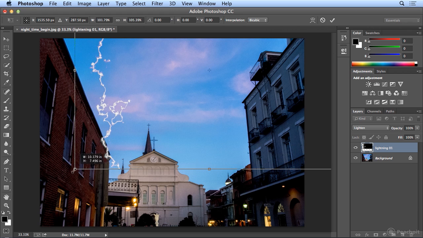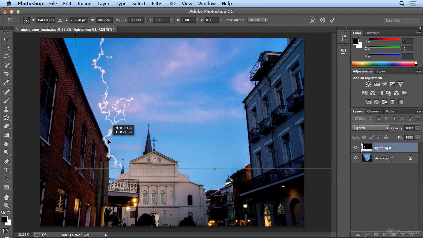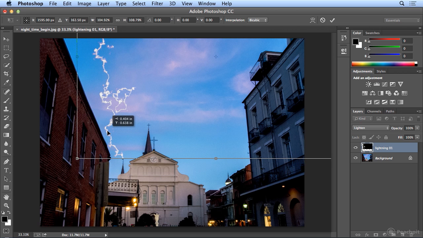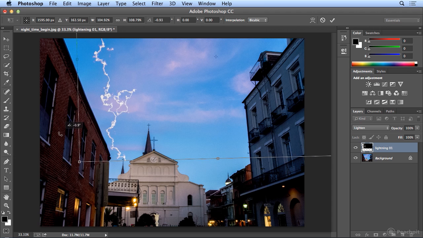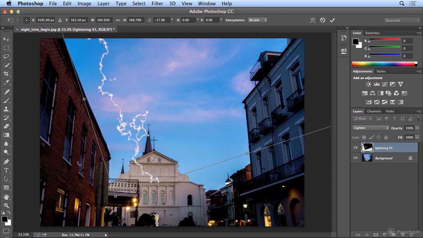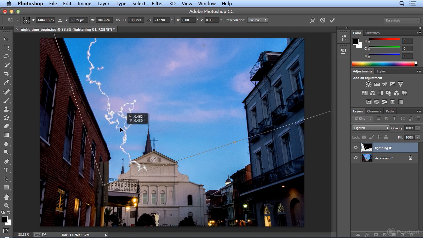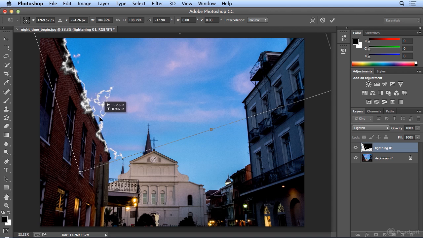If you don't hold down the Shift key, it disproportionately scales, but that's okay. Lightning can look all kinds of wacky ways. And if I move a hair to the outside, I can rotate. The rotate shows you kind of a bent arrow, and then move it back into position. But I have to be careful.